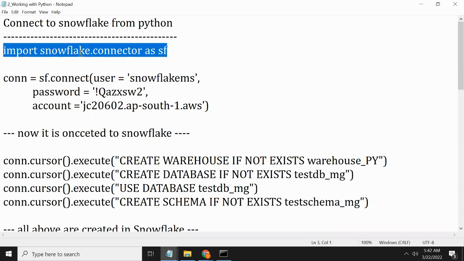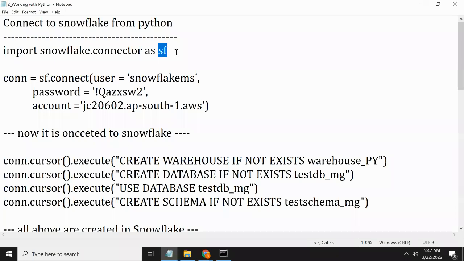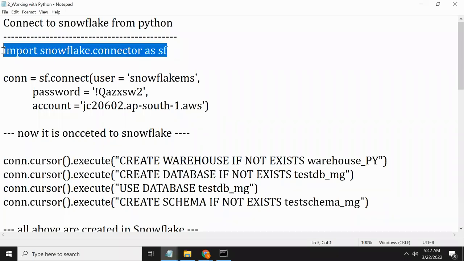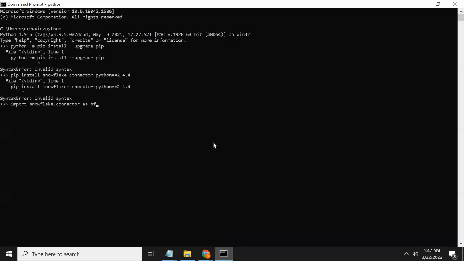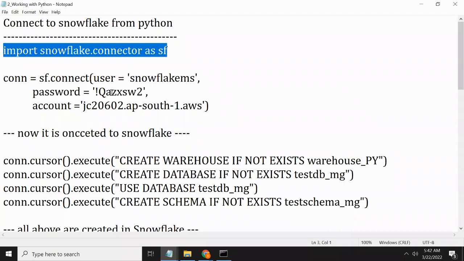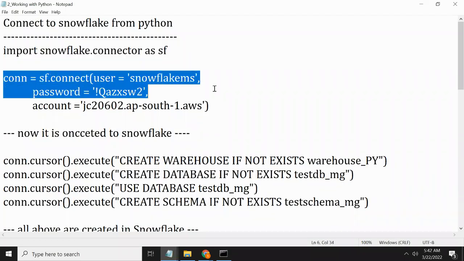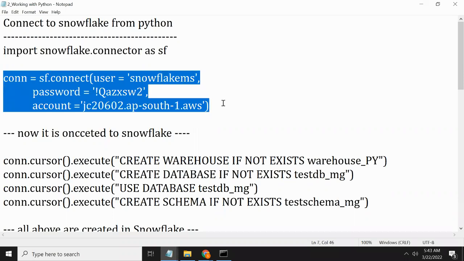What we are doing is we are importing snowflake connector as SF. This is an alias name, the alias name we are giving for the snowflake connector. Just no need of semicolon here. It executed.